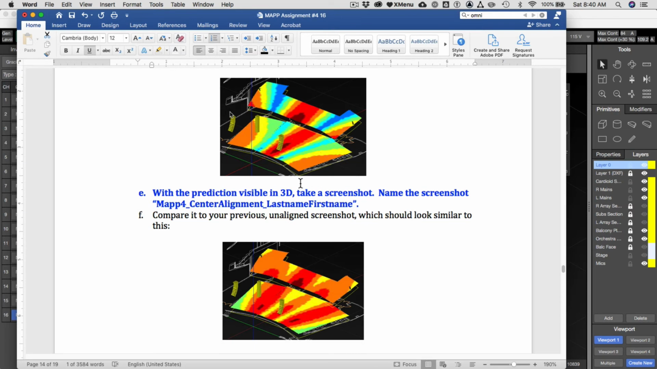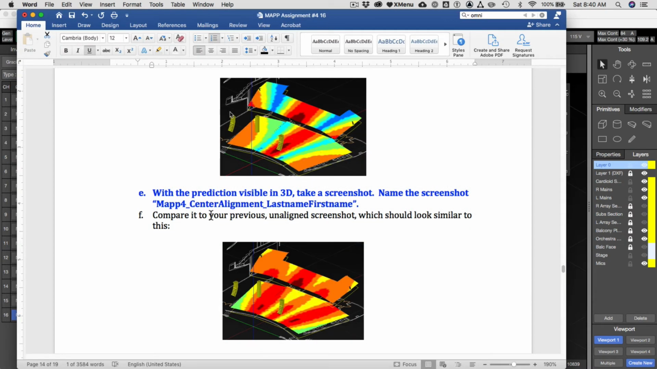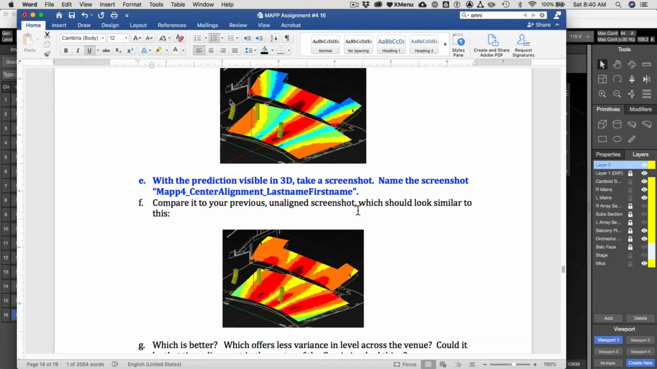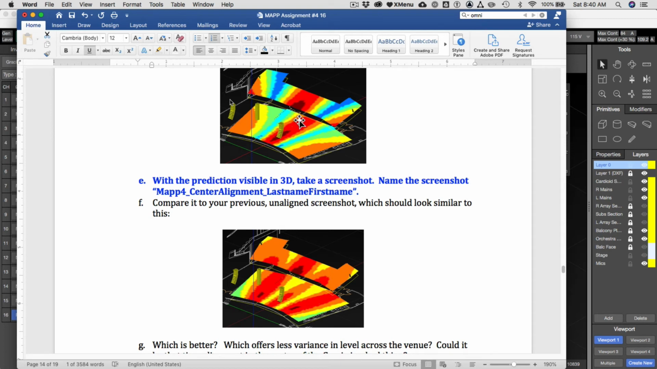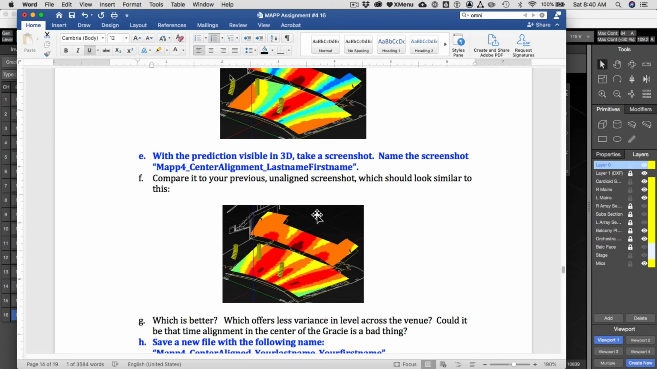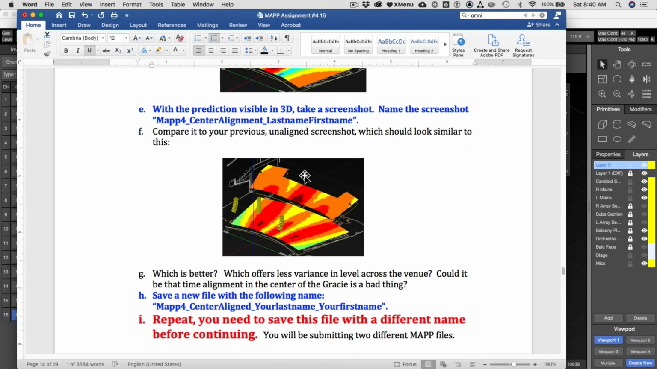You're going to want to take a screenshot of this alignment. You're going to be turning that screenshot in, so be sure to do that. Name it MAPP4 center alignment, last name, first name. Compare it, which we just did. So compare yours, because yours is going to be slightly different. Compare what it looks like to your earlier one. Ask yourself the same question I just had. Which one's better? I suspect, although I don't know for sure, the Melody system is going to have a similar situation where the unaligned actually looks better than the aligned.